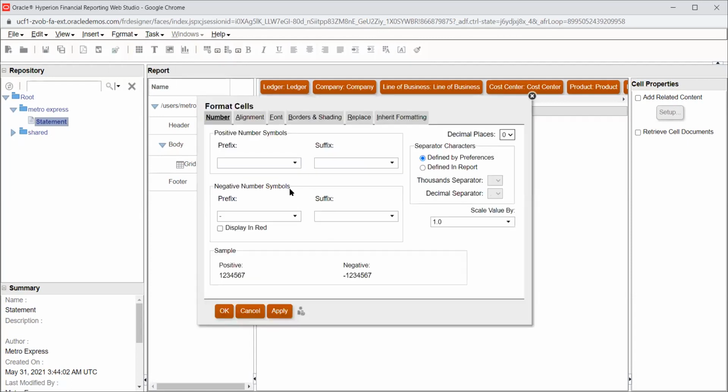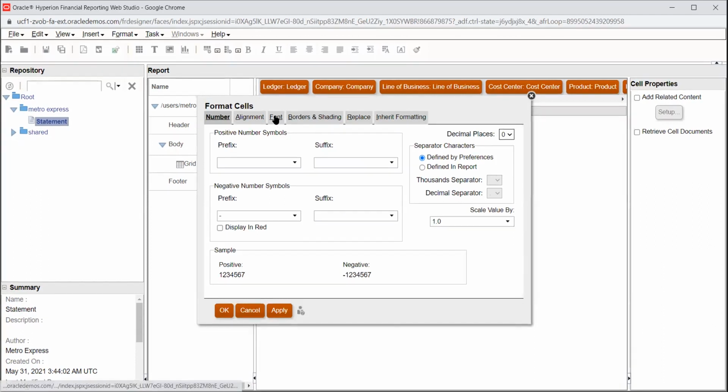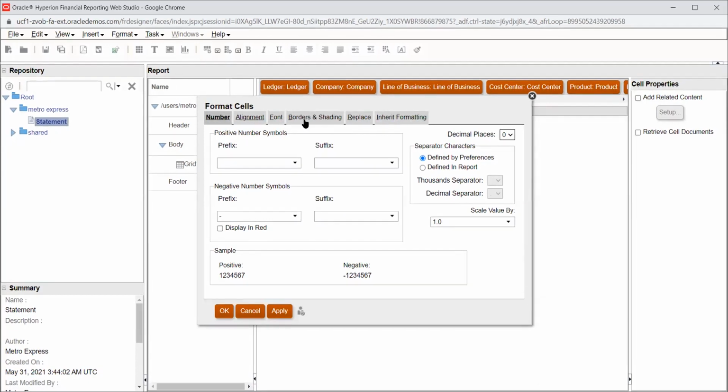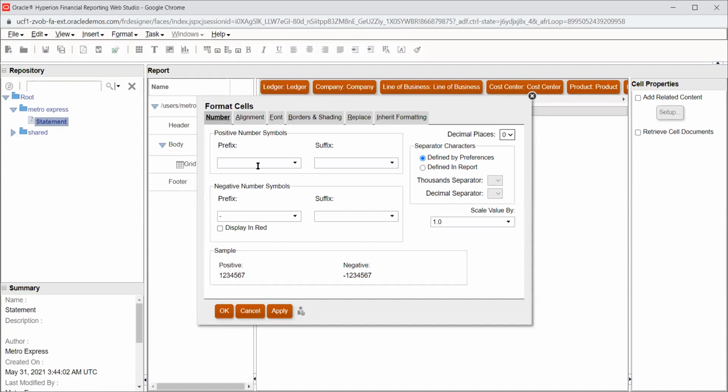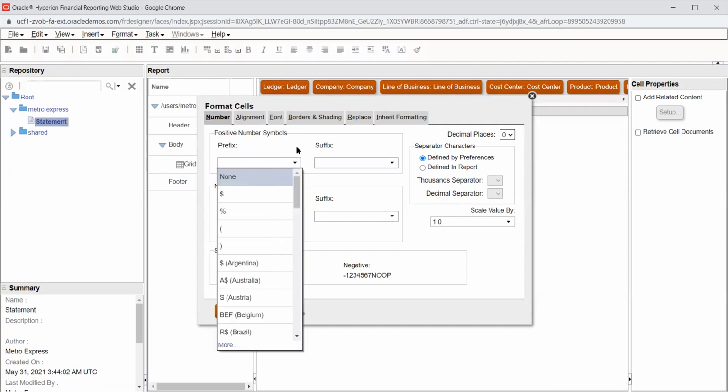So here I have different options basically. If you see here, we have different tabs. If I want to change the fonts, I can change fonts, border, or if I want to take any alignment, or if I want to use the format that is being used with a different report, that is also possible. I'll just say this as a font because I don't want to change the numbering. If I want to give any prefix or suffix for my numbering, I can give it here.